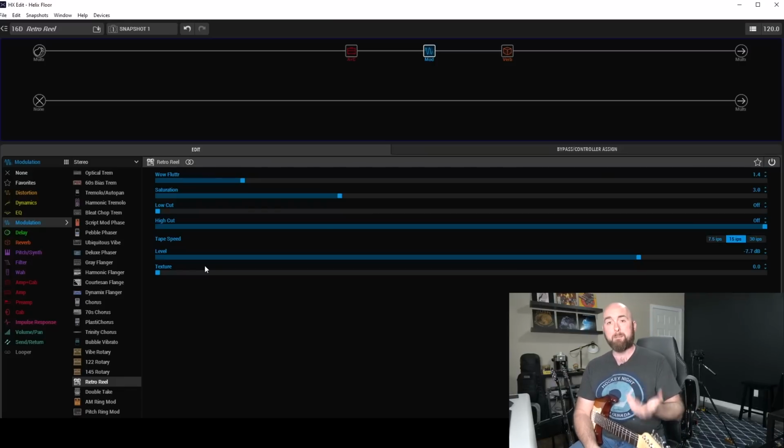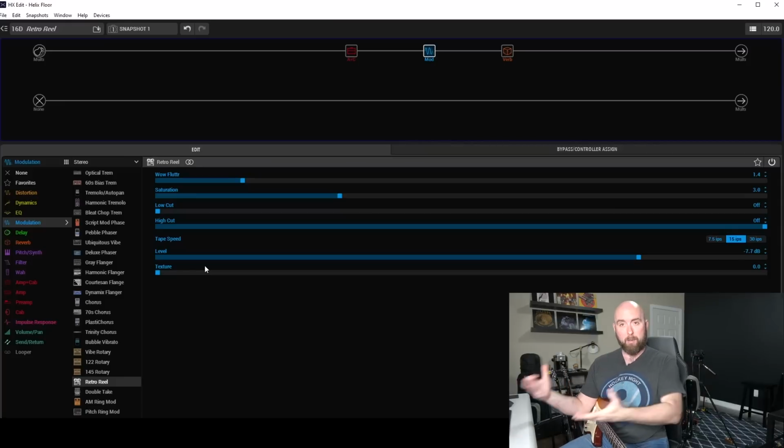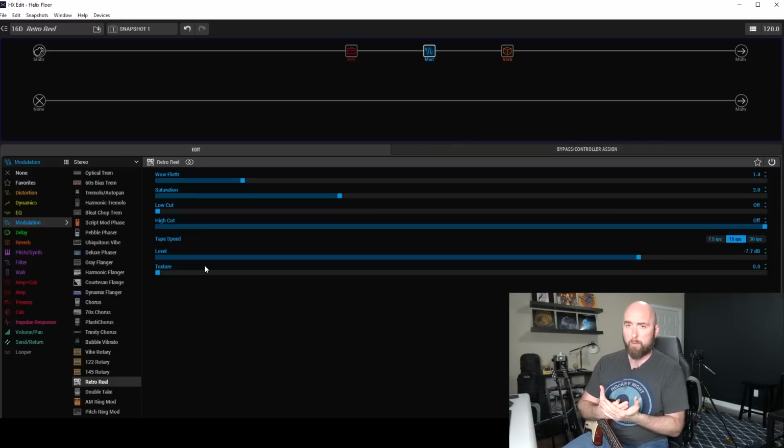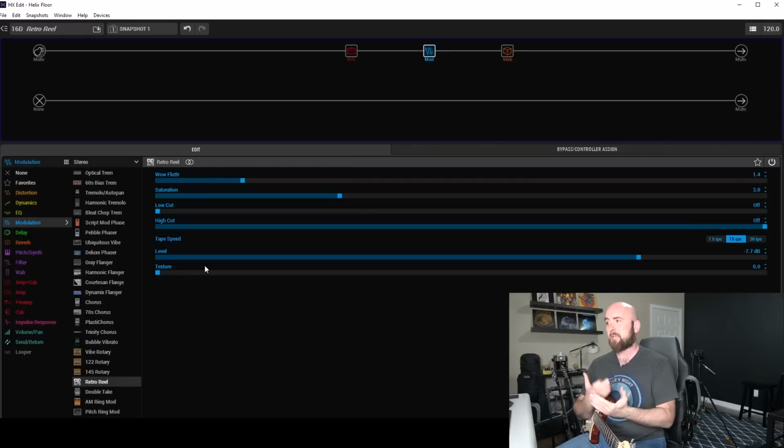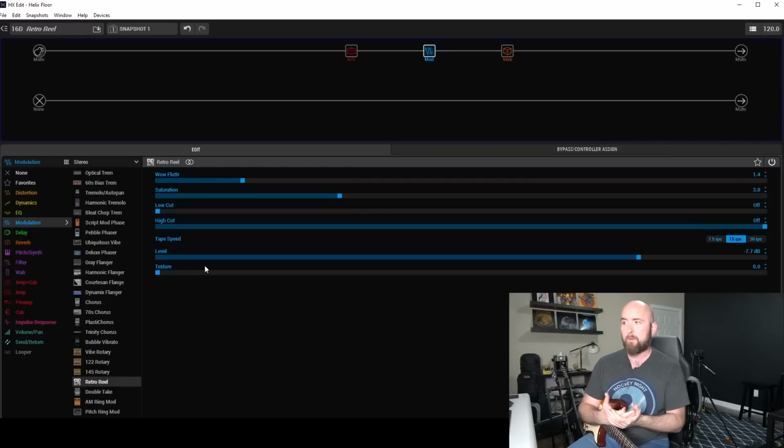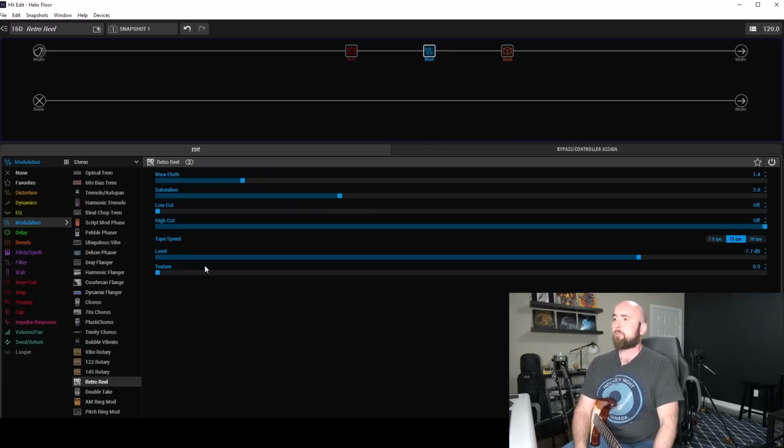The tape speed is going to mimic which speed the tape is going across the heads of the tape machine. So we have everything from 7.5 inches per second, or IPS, 15 IPS, 30 IPS. And we have our level control, which is going to be the output level of the Retro Reel block. And texture is going to be an EQ that is applied to the tape, but it's going to be dependent on the saturation control.